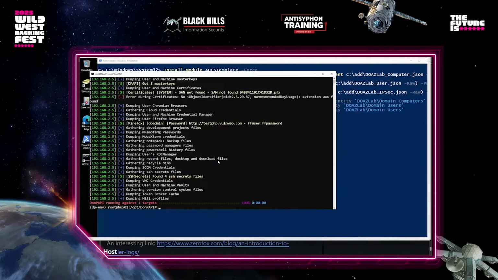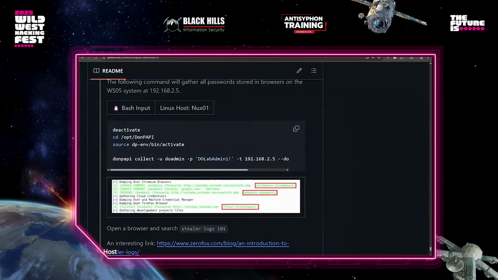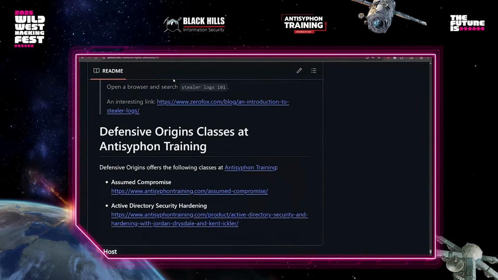Where that might be more of an issue is if we compromise a sysadmin's machine where they have their hypervisor password stored in their browser. There you go. That's why this becomes very practical very quickly.